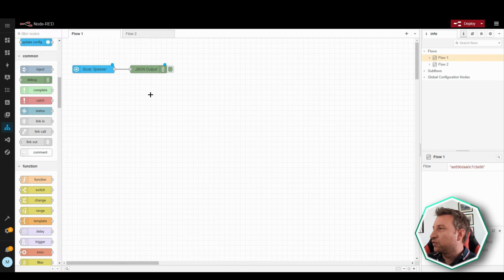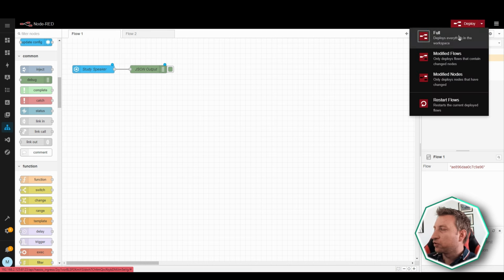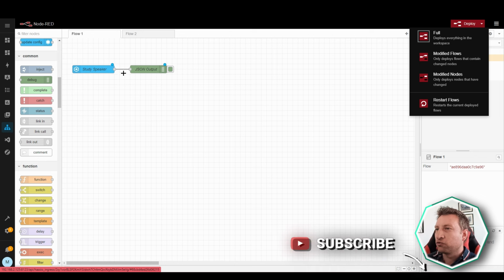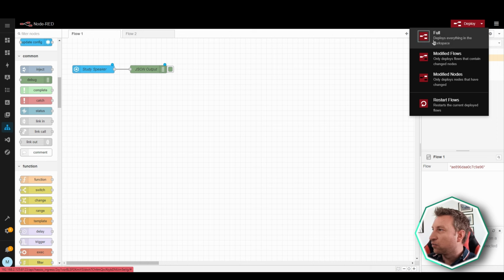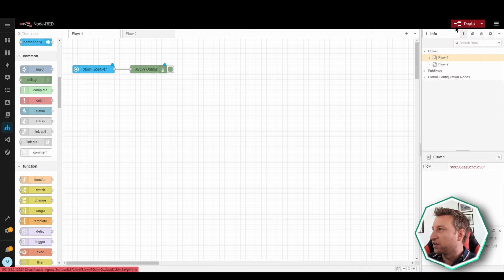Okay. So now we've done that, we can now deploy it. So up in the top right, you can see there's deploy and there's various options. So full deploy means that all of the flows get redeployed and all of the nodes within it. Modified flows means that just the flows that you have modified get refreshed. And modified nodes means that just the nodes that you've amended get refreshed. So these can be quite useful if you've just made a few tweaks, then you just want to reload the nodes, versus if you've made lots of changes, then you want to do a full refresh to ensure that everything is working as you expect it to. So let's click this.